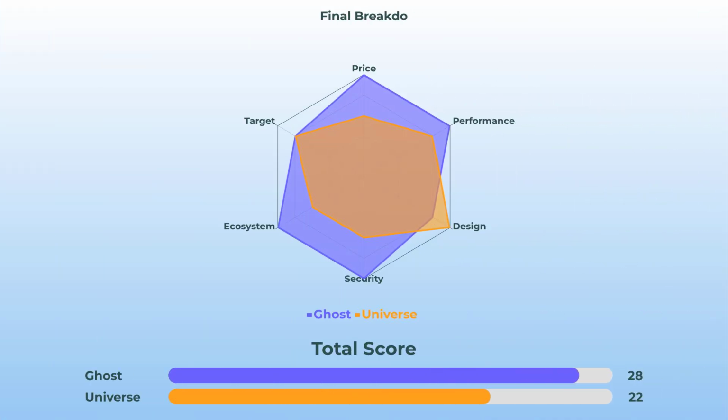So, putting it all together, here's a quick snapshot of how both fare in each category. You can see where Ghost dominates, especially on tech-wise stuff like ownership, ecosystem, and price. But Universe holds its own in design and overall simplicity.